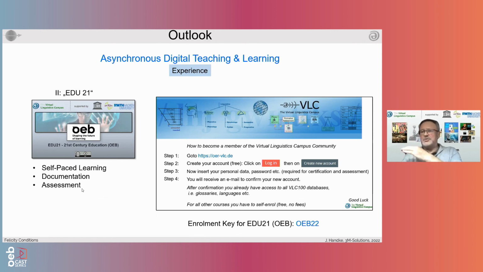Then confirm your account via email, and then look for this course, Education in the 21st Century, OEB. It suffices, I think, if you just type in the search window OEB, and then self-enroll to the class by typing the enrollment key OEB 22. And you have 4 weeks' time to do the first 2 units, not more.